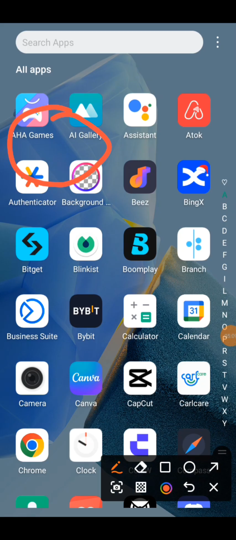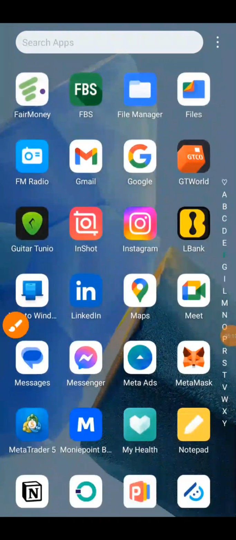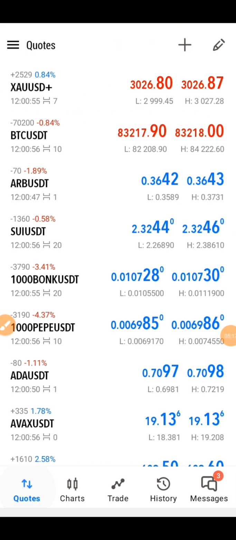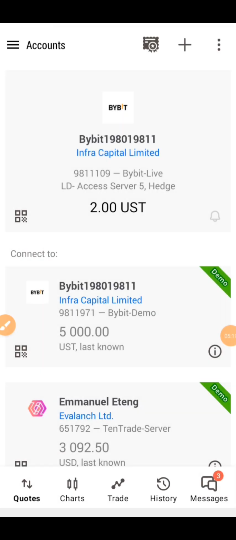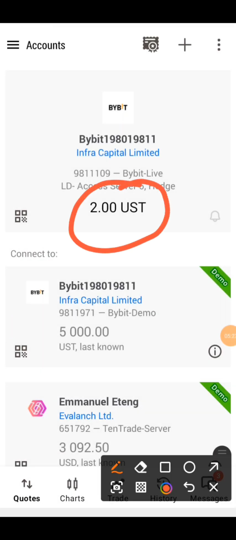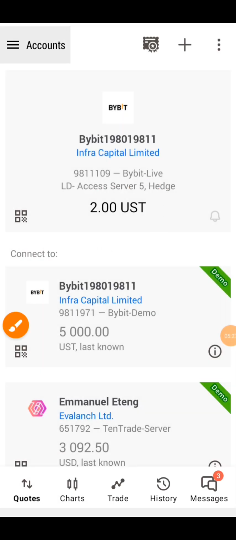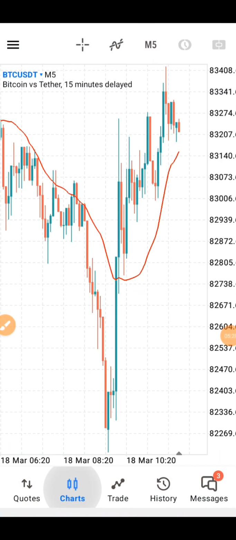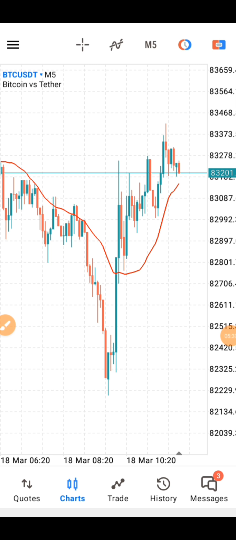So right now let's go back to our MT5 to see if actually it has been deposited, right? So right here is our MT5. So we go to our Bybit Live. You can see right here it has been deposited. So this is the simplest way of funding your Bybit MT5 account using your main Bybit account, right?